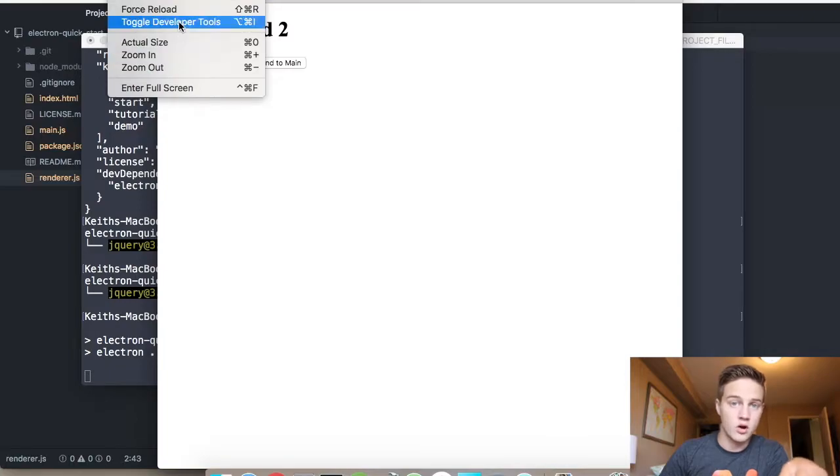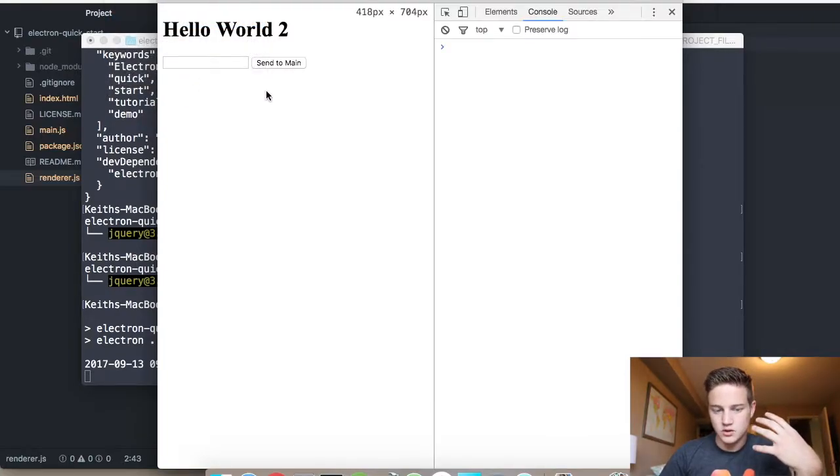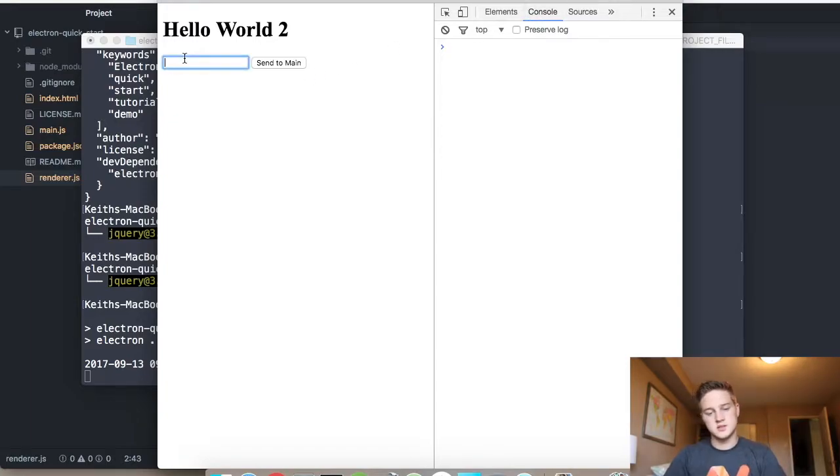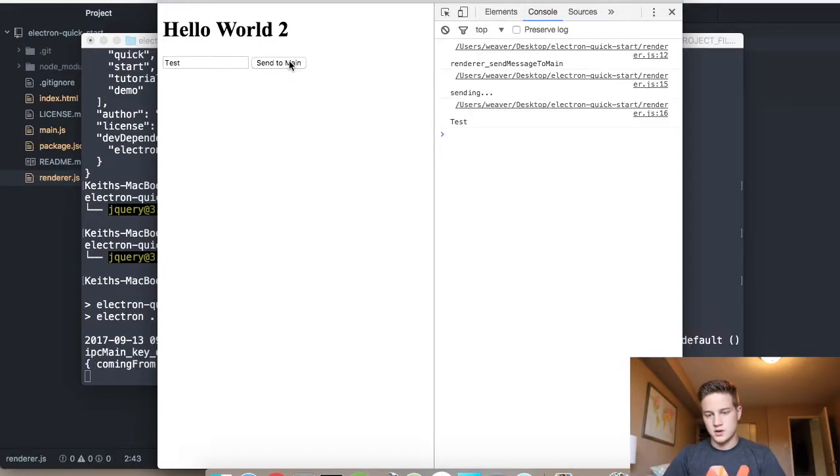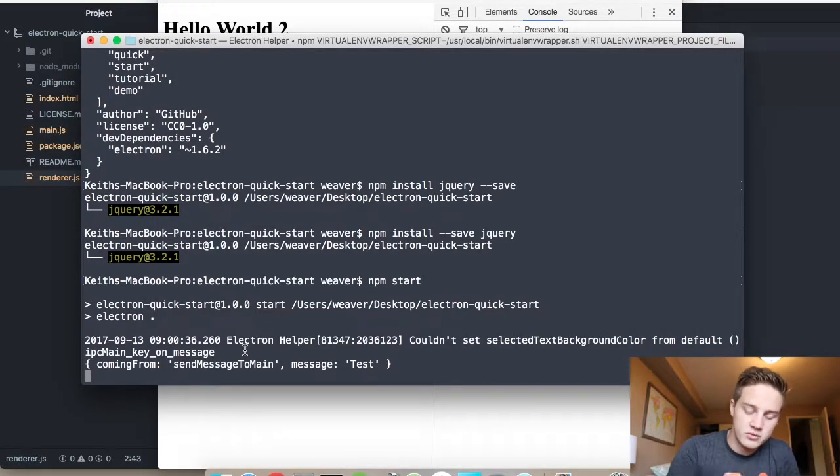So here it is. You can go to toggle developer tools, the same as you can do in Chrome or something. You can see the console, so all we'll do is type in test, and hit send. And as you can see, we go through the proper sending test. And then as you could see in my console, as it popped up afterwards, it says coming from, and then it's our message coming from IPC main. And that's sending data from the renderer to the main. Now it's our job to do the opposite, and that involves sending content from the main to the renderer.